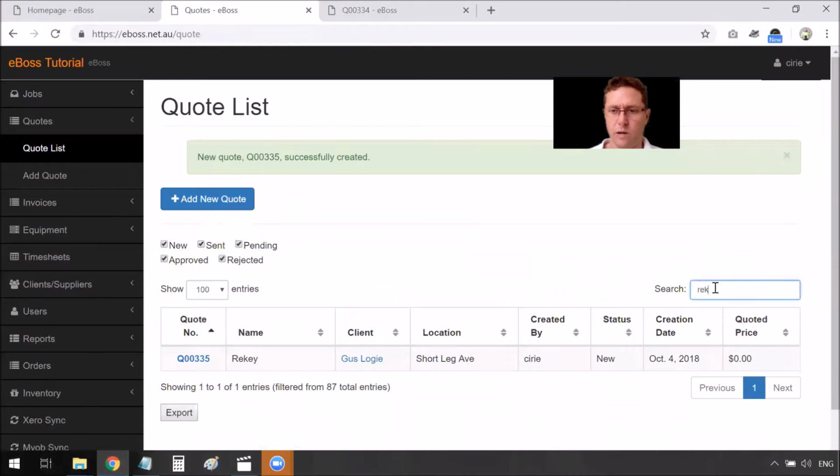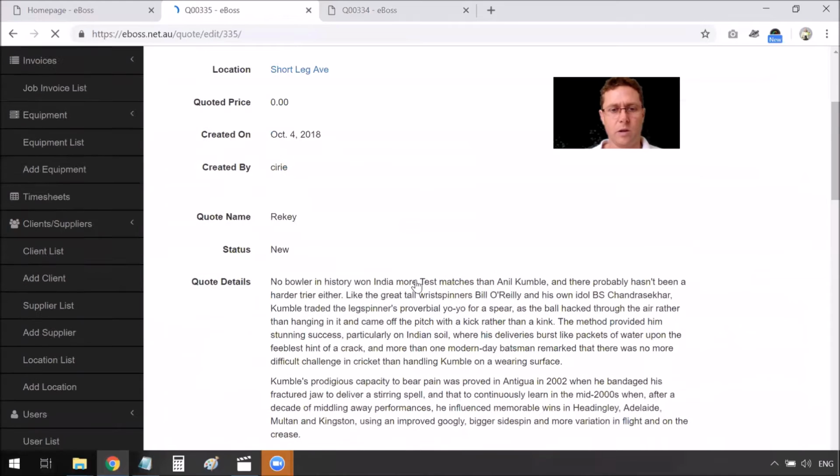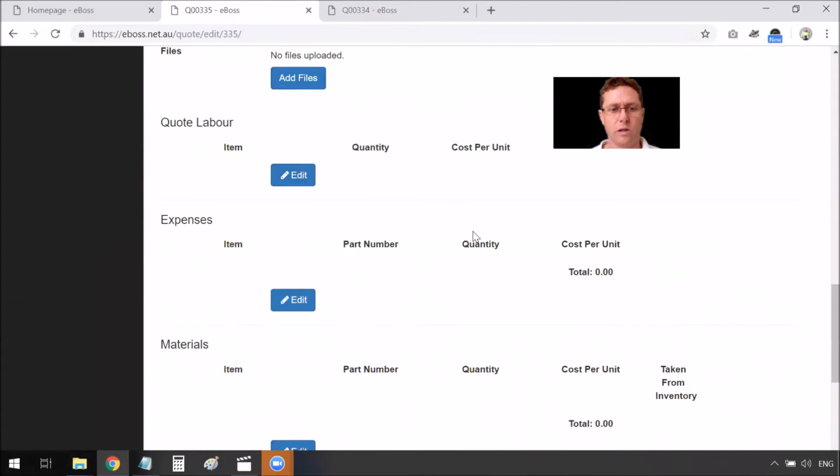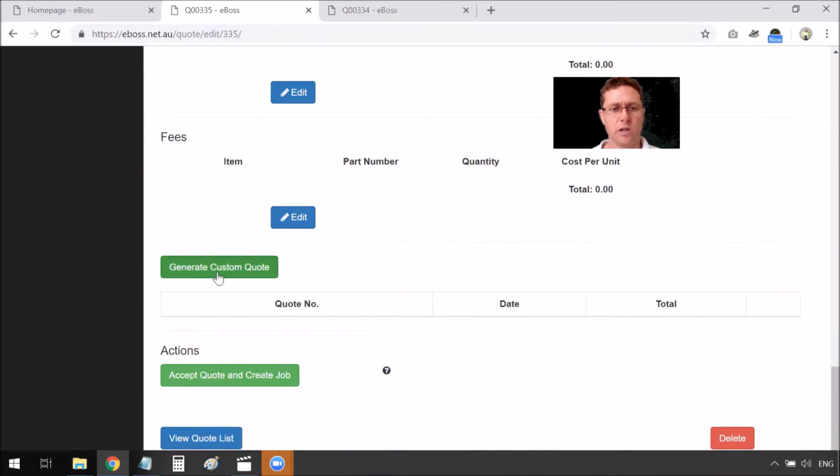And then if we put in rekey here, we've got the quote down the bottom. You've got all the text there. You can add all your materials, expenses, generate the custom quote and send it.